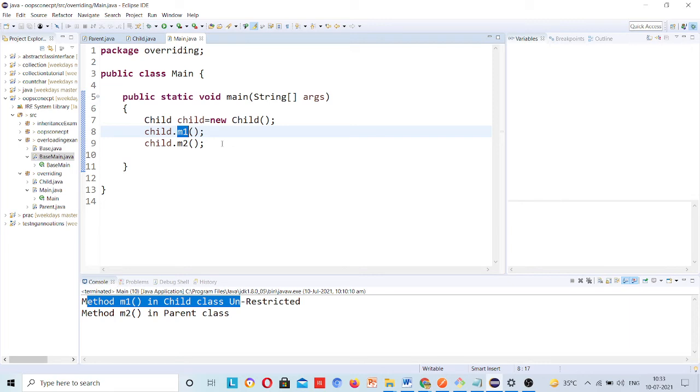When you are writing a child class object with a child class reference, the object is created for which class? The child class. So its priority will be the child class. If that is overriding, then it has to call the overridden method only.